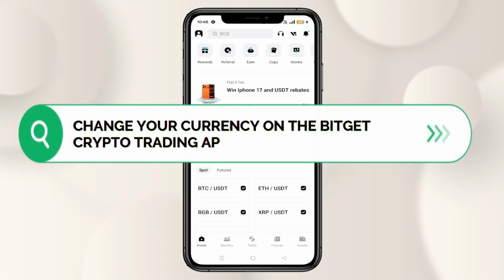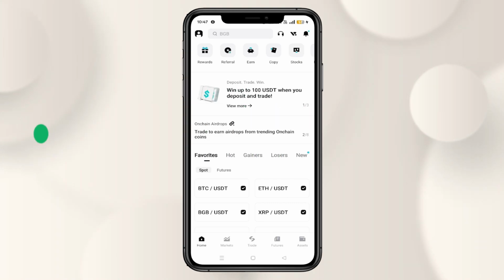In this video, I'm going to show you how you can change your currency on the Bitget Crypto Trading App. So let's get started right away.